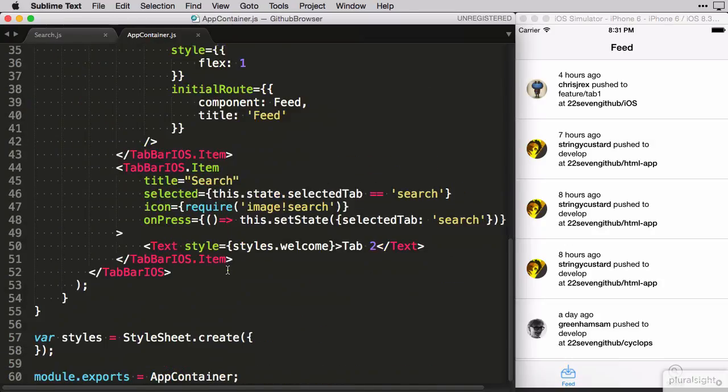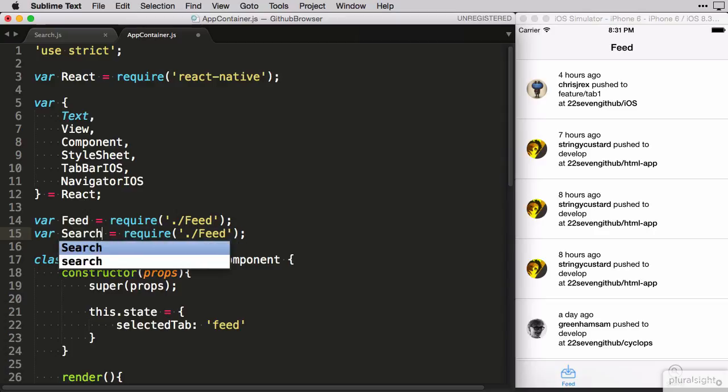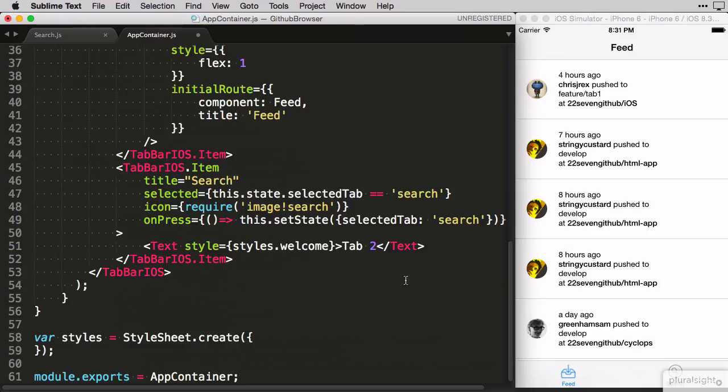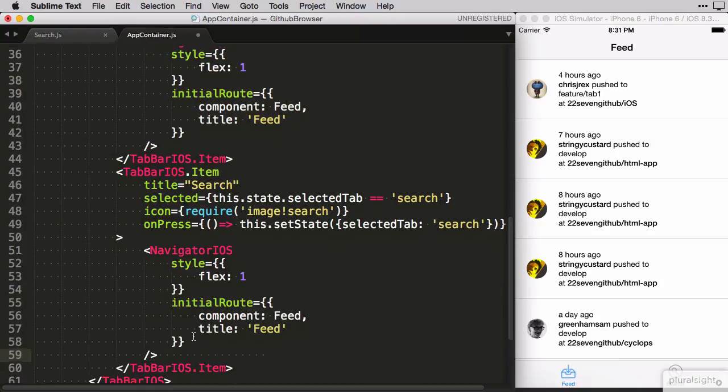To do this, I open the app container file, which we created earlier to contain our tabs. At the top, below where we pull in the component for the feed tab, we duplicate this require and require our new component. Down here in the second tab, we add a Navigator iOS component by duplicating the one over here that we set up for the first tab. Now we quickly change the component to the search component and the title also to search.